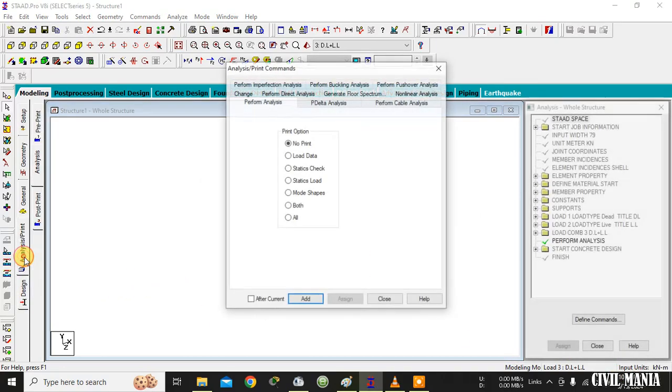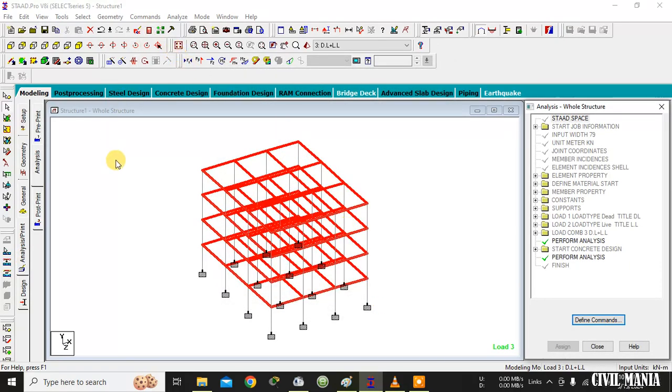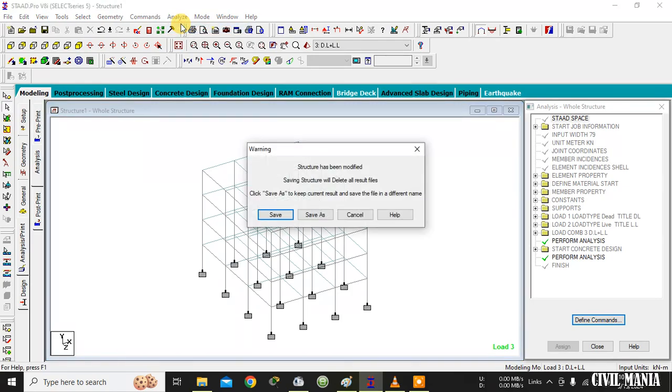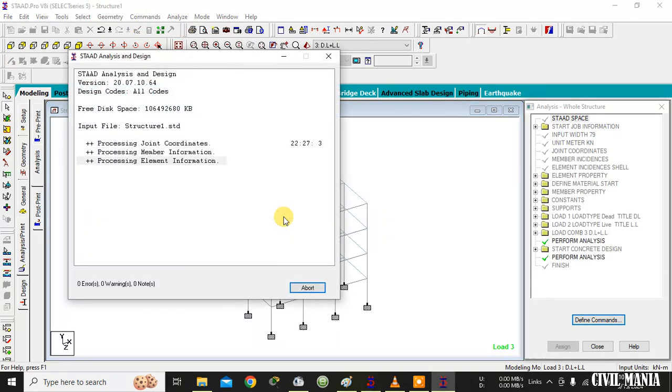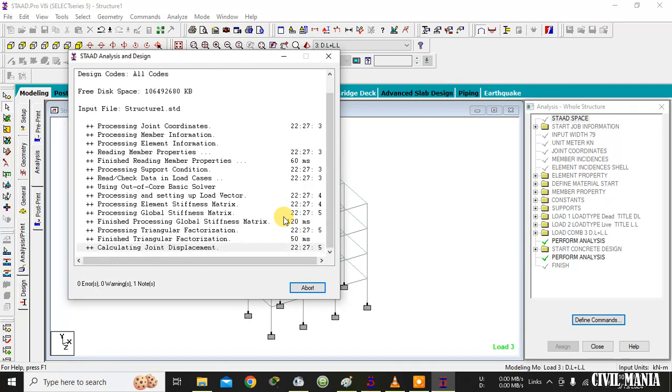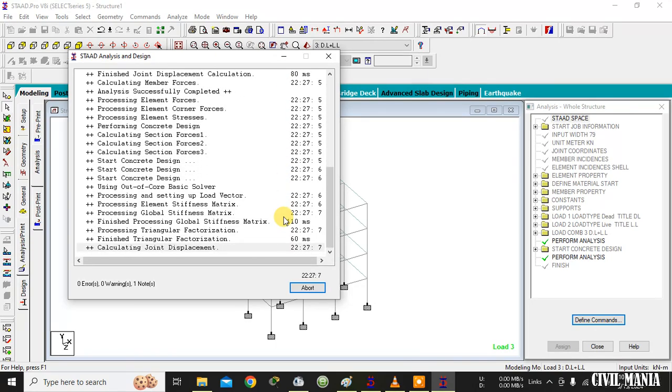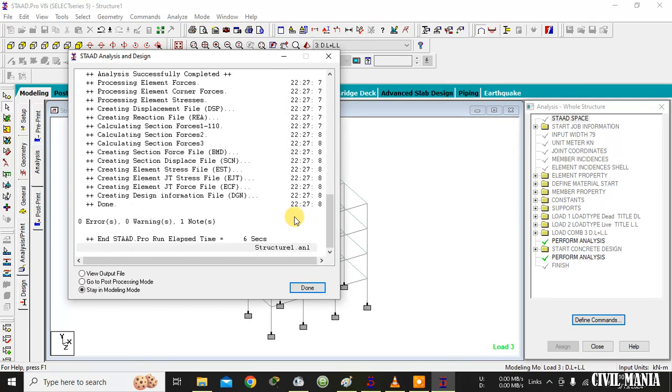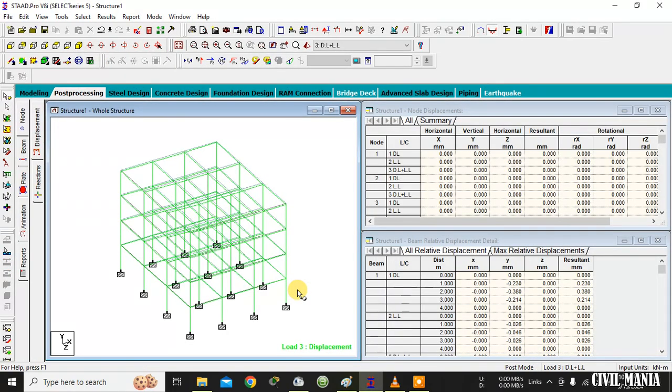Now go to analyze and print again, click on add. Now close it. After that, do the run analysis. Yeah, now go to the post processing mode, done. So this is the analysis which is over. Now you can do one thing.